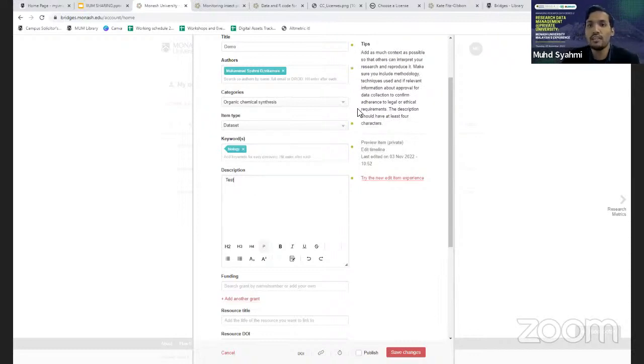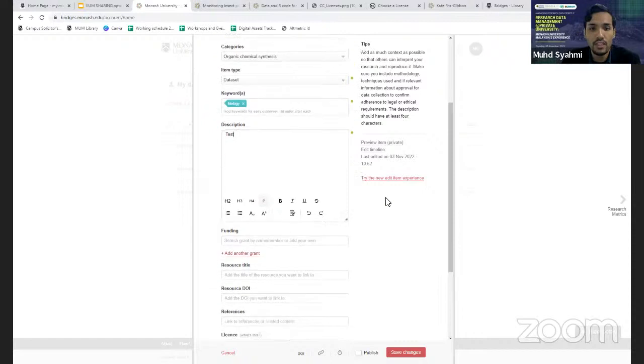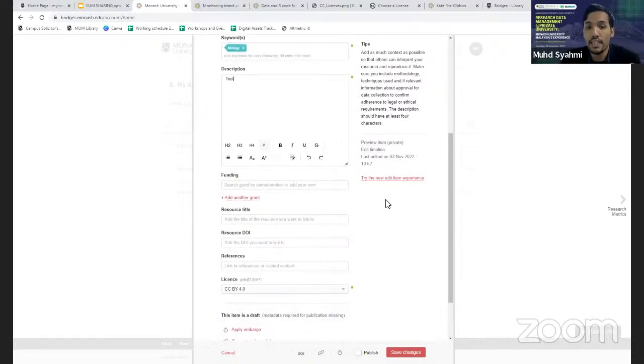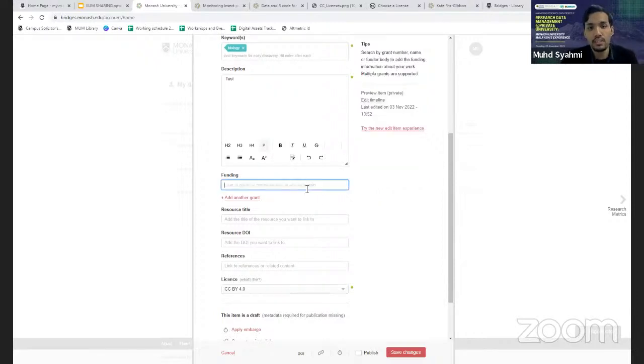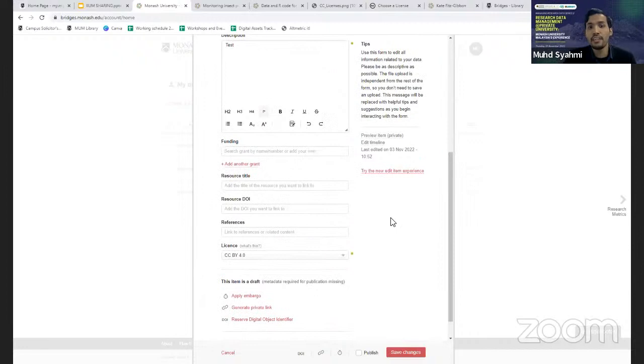So once you have filled in all of the green circles here on top, you do have other optional fields that you may want to consider when you want to fill in your details page for the datasets. For example, the funding, where you put in the grants, any funders for your research projects, you can highlight in this field here. Now, we also have the resource title and the resource DOI.